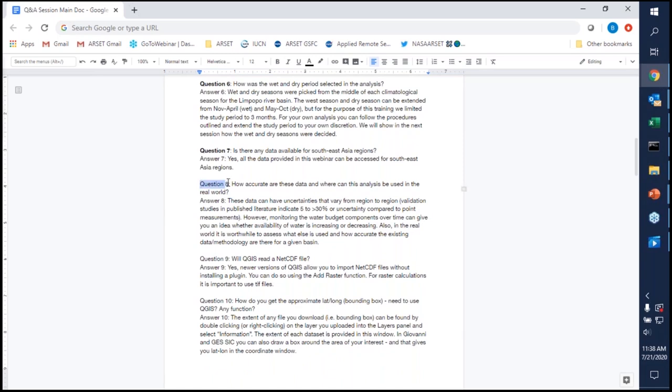Question eight, how accurate are these data and where can this analysis be used in the real world? I mean, that's the question that we don't have one answer for all the regions, because uncertainties are there, they vary from region to region. If you go through validation studies of different data sets such as GPM IMERG, MODIS ET, GRACE data, and GLDAS data, published literature where local measurements are compared with these measurements, uncertainties can be as high as larger than 30%. In some places, it could be as low as 5%. So there's no one number that we can say that, okay, this is accurate by this percent. It has to be done region by region.